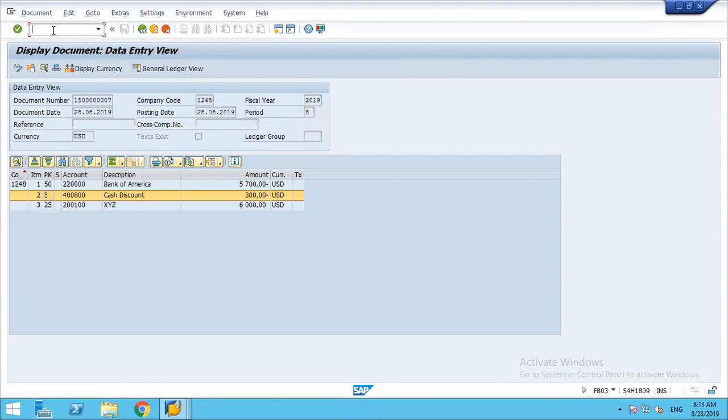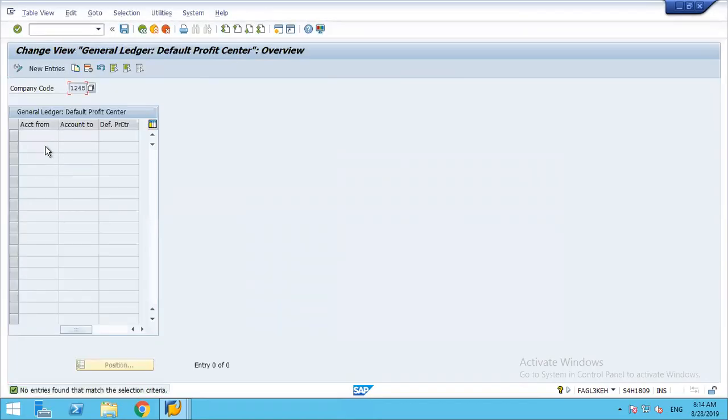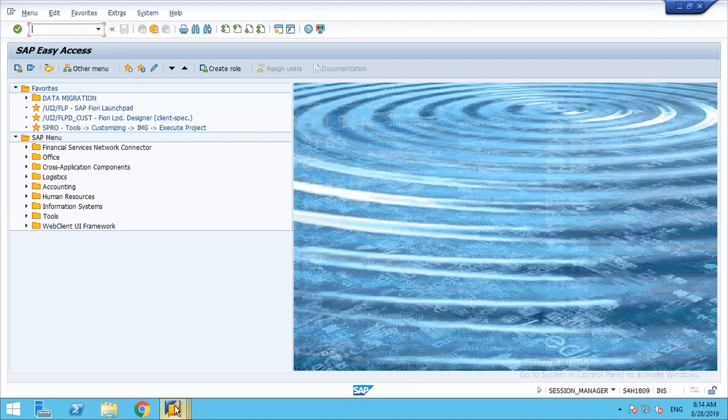Let me finish that. We are discussing the expenses. In the case of expenses, cost object is required. So OKB9 is for cost object, and there is another transaction code, FAGL3KEH. Here we will maintain the default profit center for this particular account, and the system will trigger it. Otherwise, we have another option.